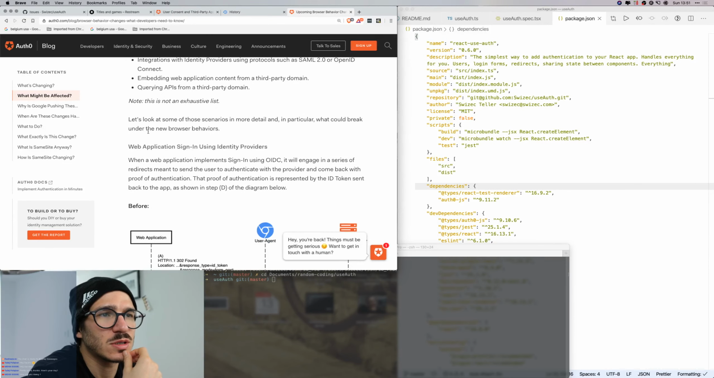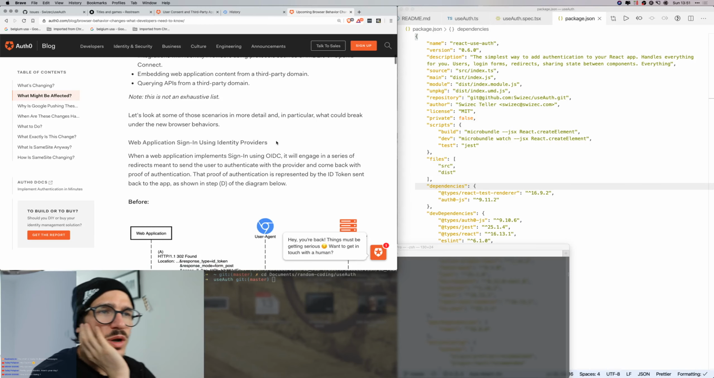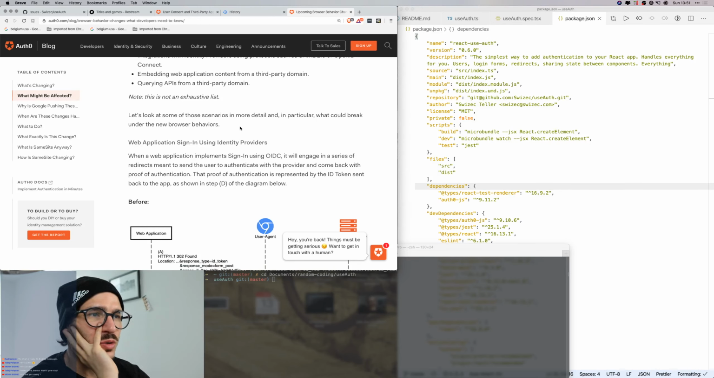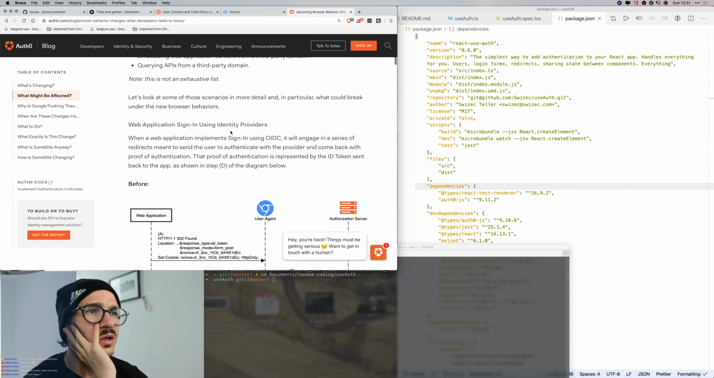Web applications sign in using identity providers. When a web application implements sign-in using OIDC, it will engage in a series of redirects meant to send the user to authenticate with the provider. Okay, that is.